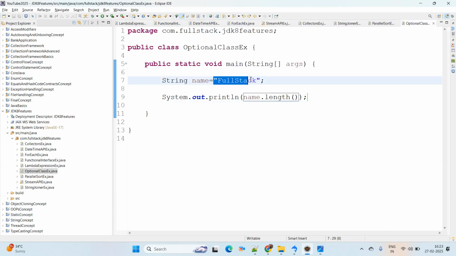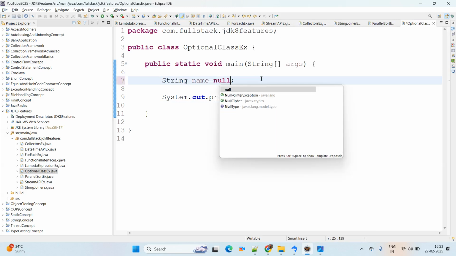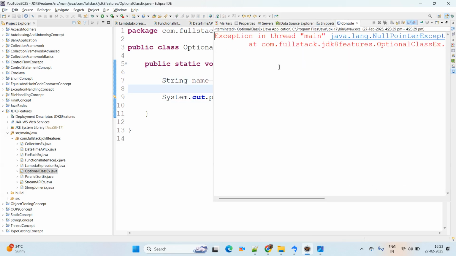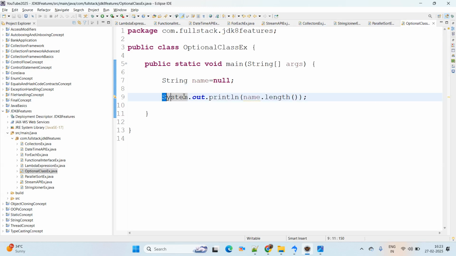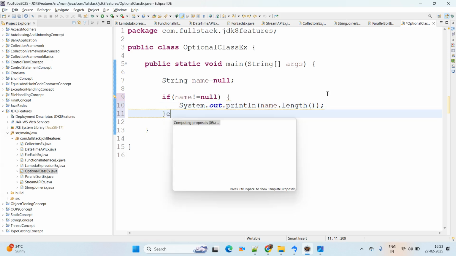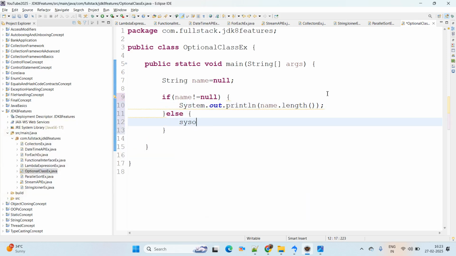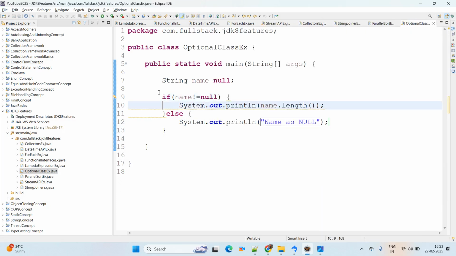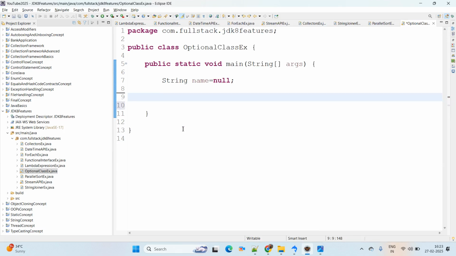But you can consider this data coming from a database, and there is a null value, no value available. Now what happens? It will give us a null pointer exception. See which exception? Null pointer exception. Before Java 8, if you want to handle the null check, you need an if condition: name not equal to null, then print it. Else you can simply say name is null. Now it will print name as null. See on screen.